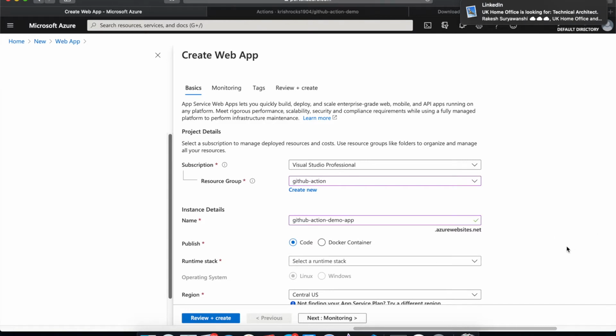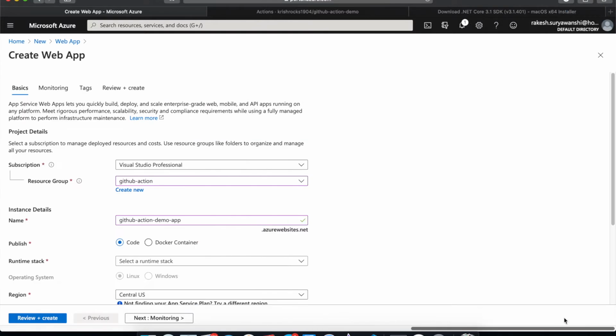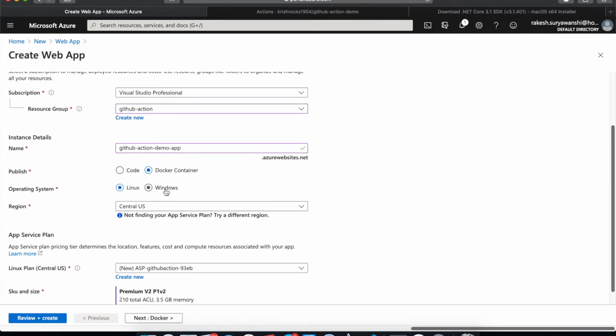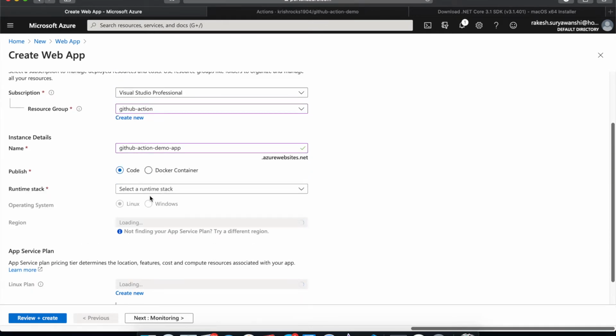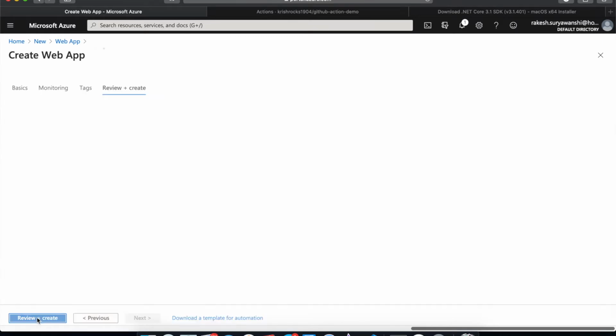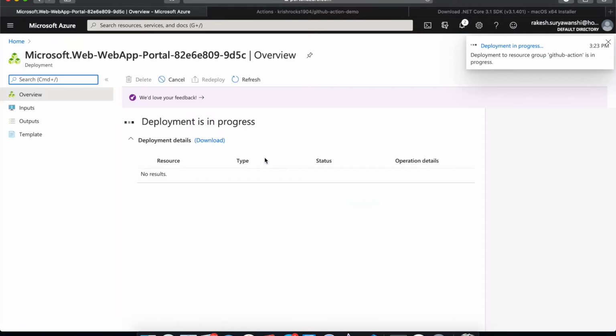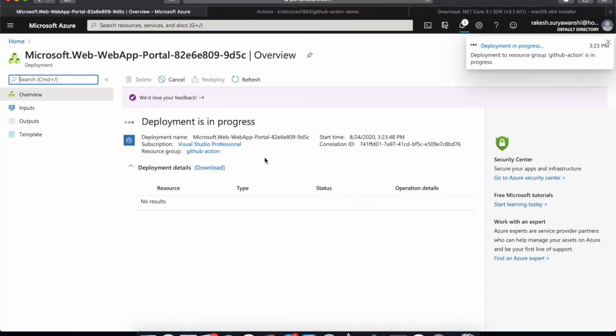So this is the name I've given. I'm choosing .NET Core 3.1 basically. Let's create the application now. This is going to create an application for me, which I am going to use for my deployment. As you can see, I've created a web application right from the beginning, just to make sure the application was not deployed as is.